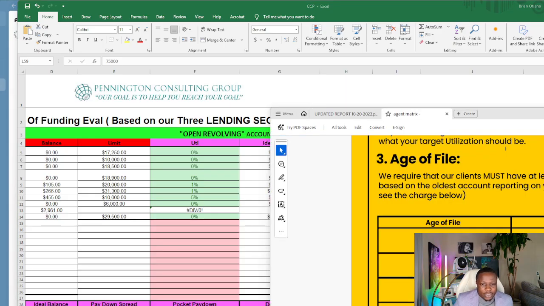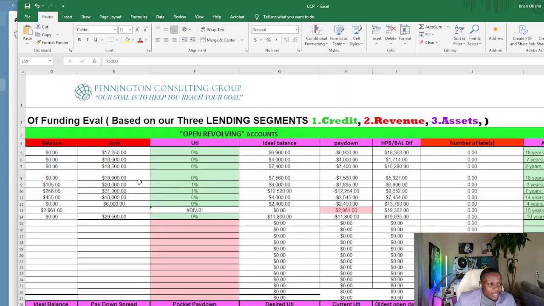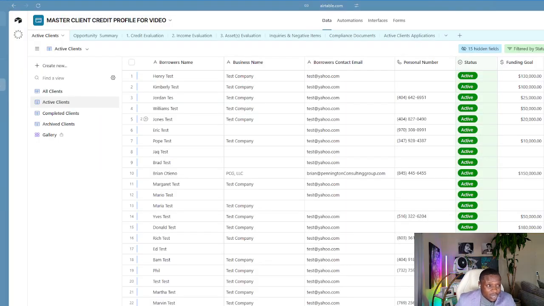The 3 paths of lending matrix, being the 4 factors: derogatories, age of file, inquiries, and utilization, will be fed into this system manually, and then they will be sent back to me manually to determine what the client qualifies for. Let's talk about the new process that does that.